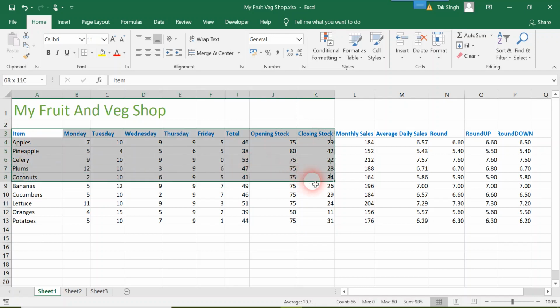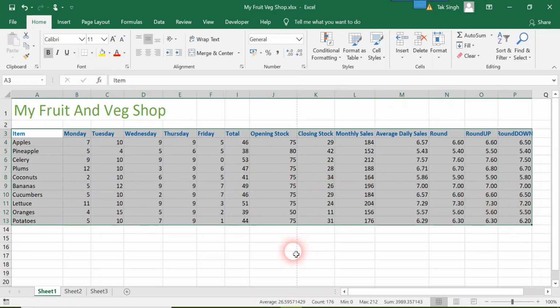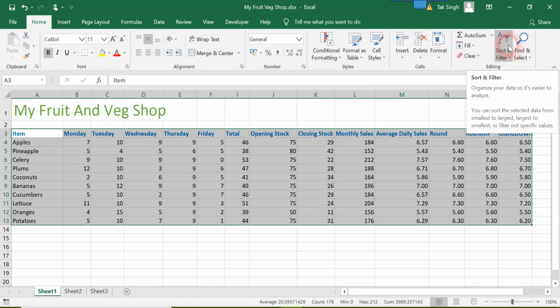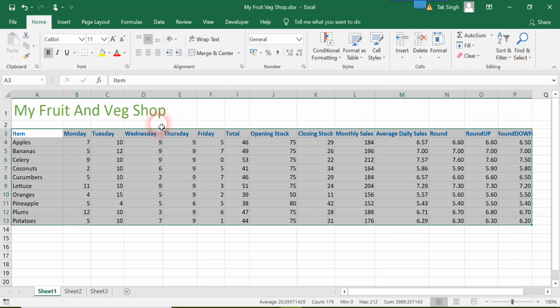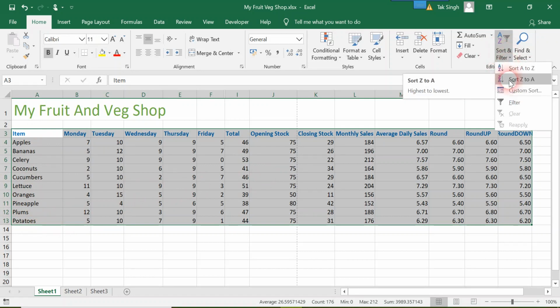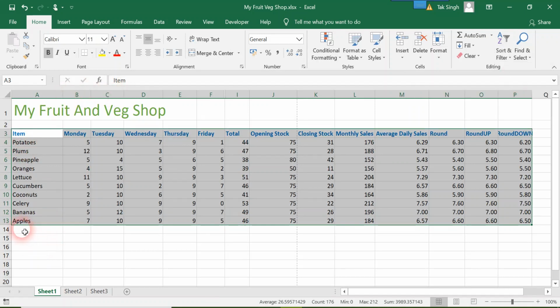To sort our data set, we will select the data set first of all, and then go over to Sort and Filter, and it says Sort A to Z. You can see now the data along with their corresponding entries have been sorted alphabetically from A to Z, and you could have also sorted the data in the reverse order from Z to A. That is, apples comes last and potatoes comes first. Okay, I will just undo this.